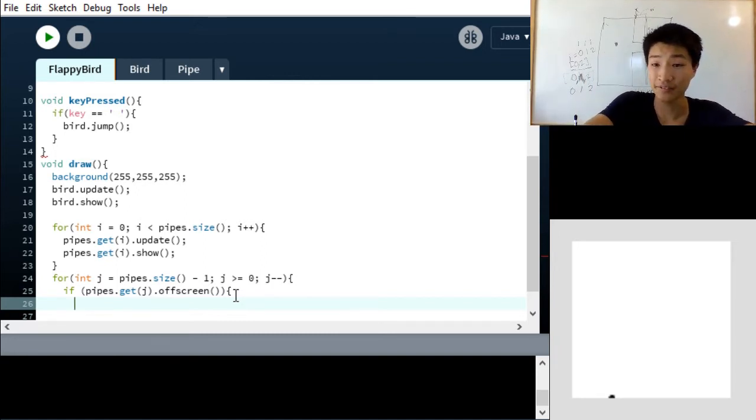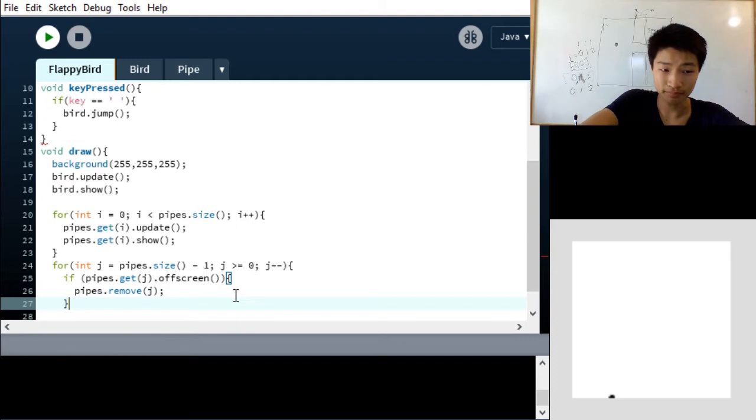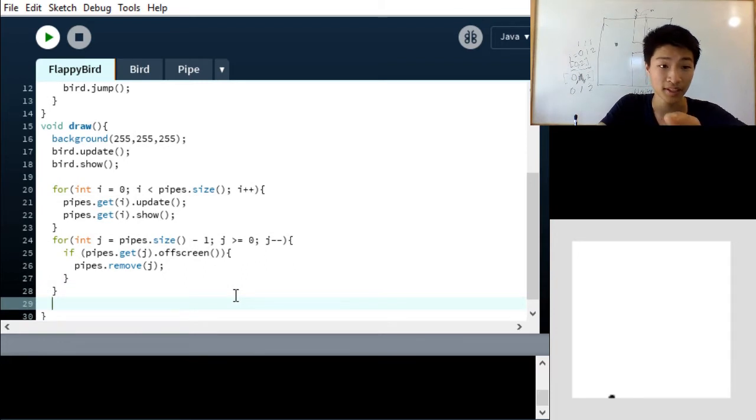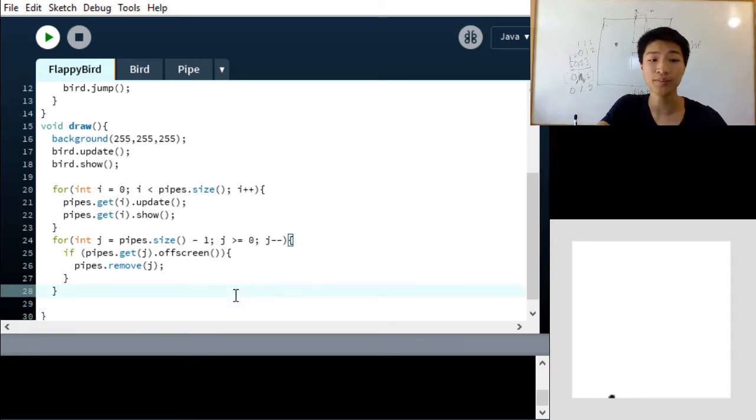So if it's off screen, we can say pipes dot remove j. And if you remember what remove j is, it says remove this specific index of pipe. So now we're adding and removing pipes, and we're updating. Oh, I missed one thing. I forgot to add in pipes.